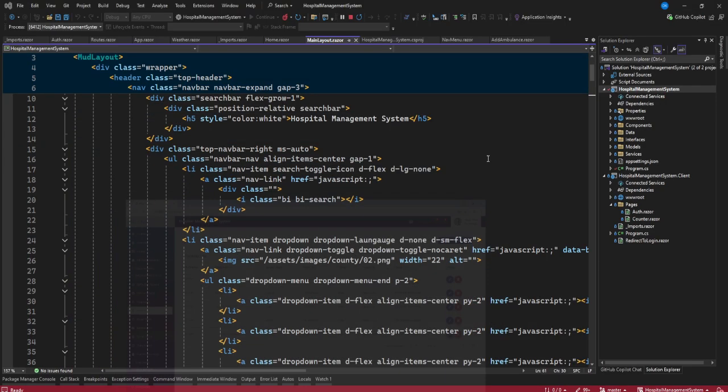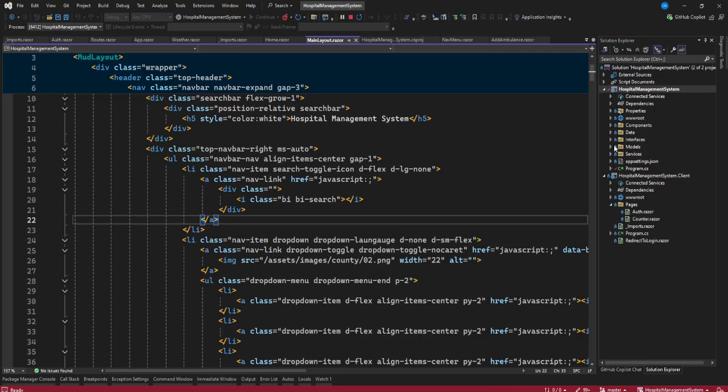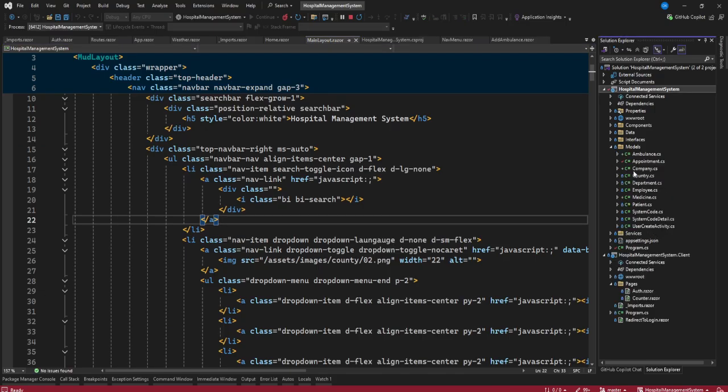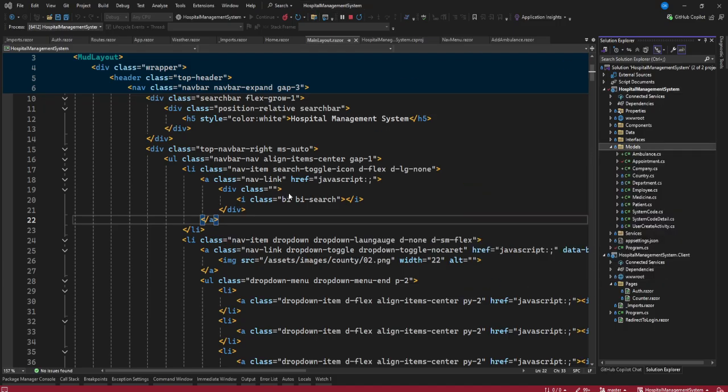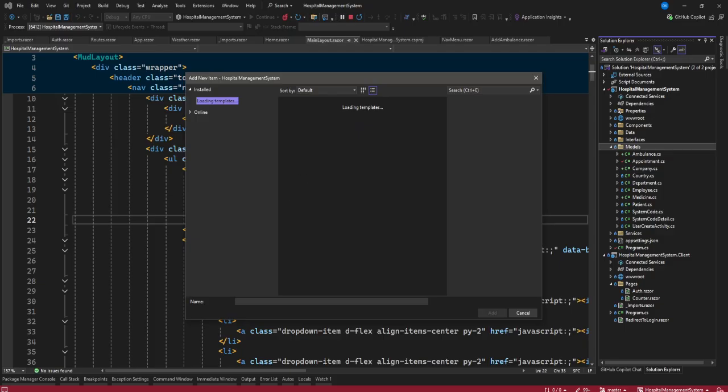But before doing anything, if you remember, we have our models, and on our models, we don't have anything related to radiology. We need to add the models here. I'll just add the class. Then I'll say this is radiology tests.